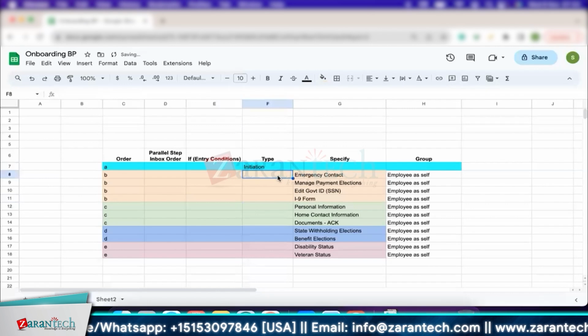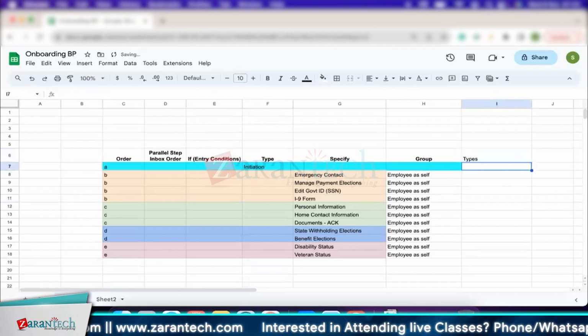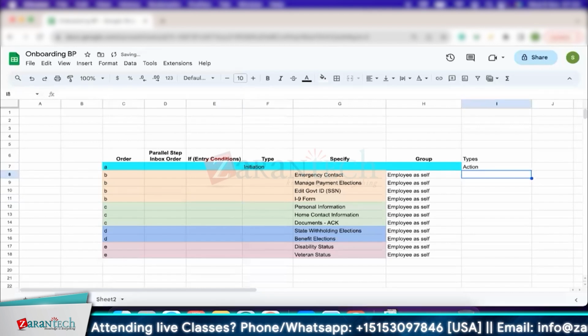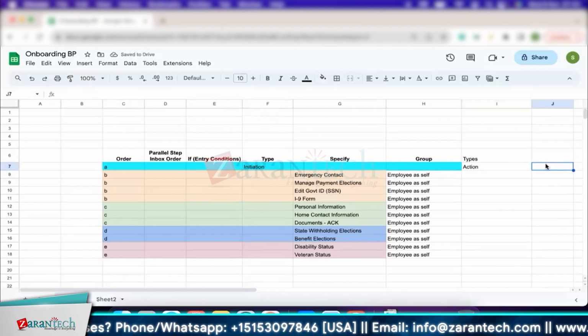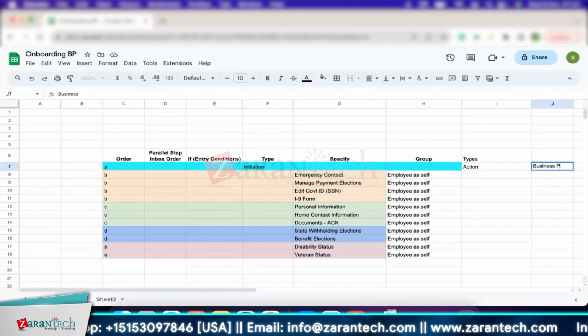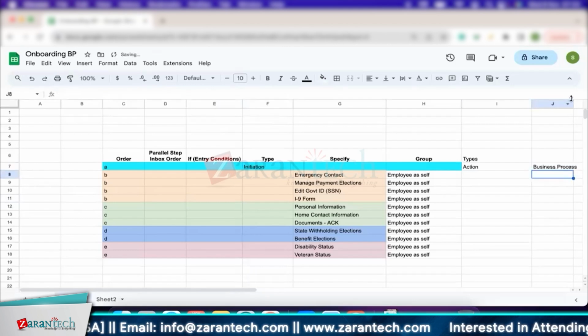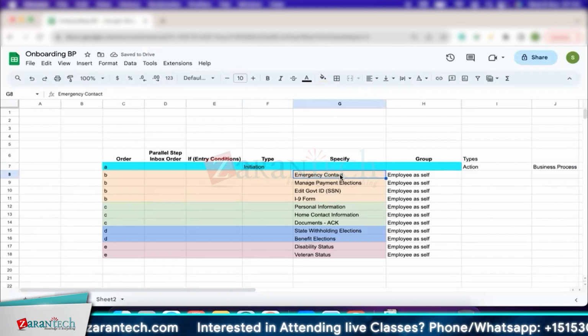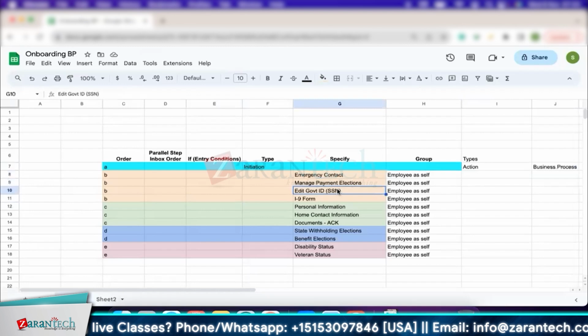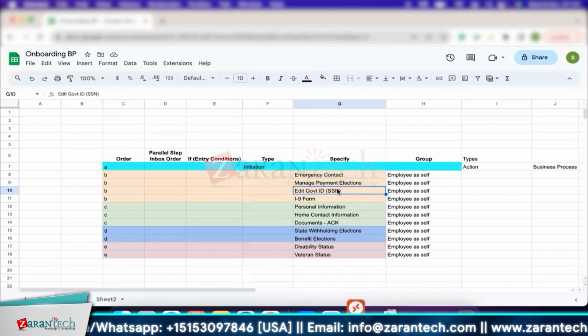Now, the most common type, I'll write down the types here. Okay, the most common type that is used in every business process is action. Now, this action signifies another business process in most cases. For example, emergency contact is a business process. Manage payment elections is a business process. Edit government IDs is a business process.